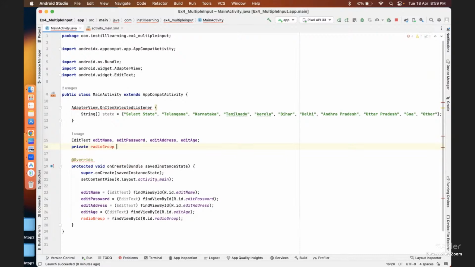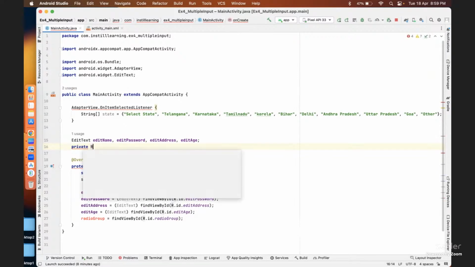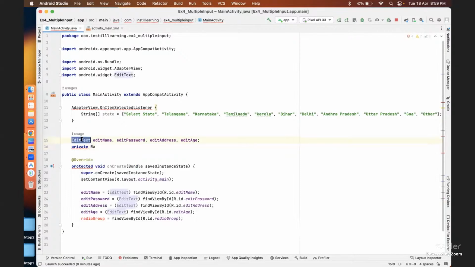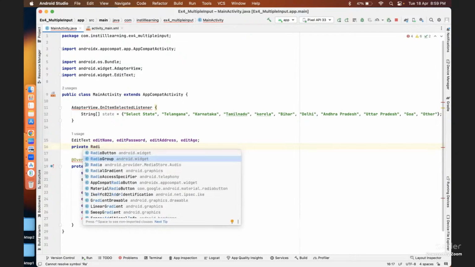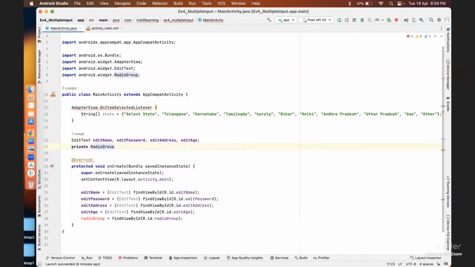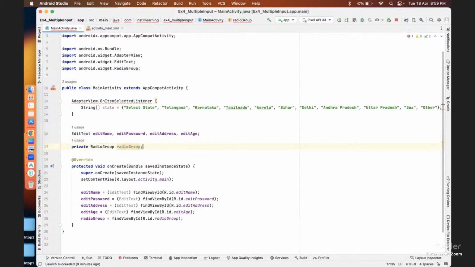So radio group is again a package. So just like edit text we have created. Now here, similarly, we have to call radio group, something like this. Now you can see that radio group has been called, right? So now we'll give this ID radio group. Fine. So we have taken all the references.